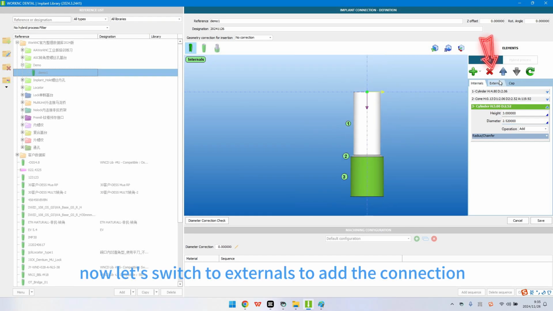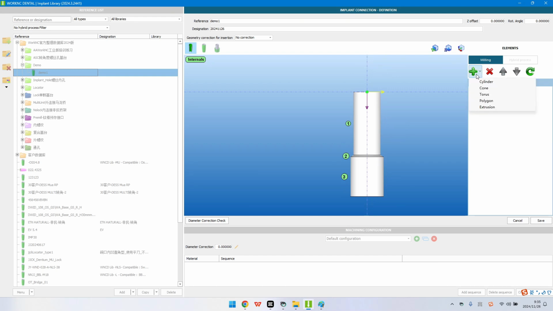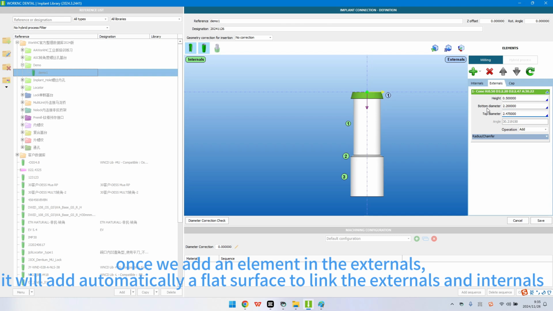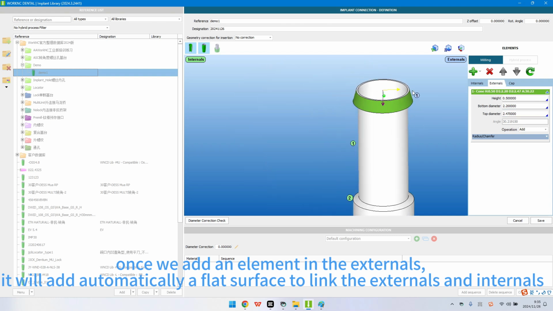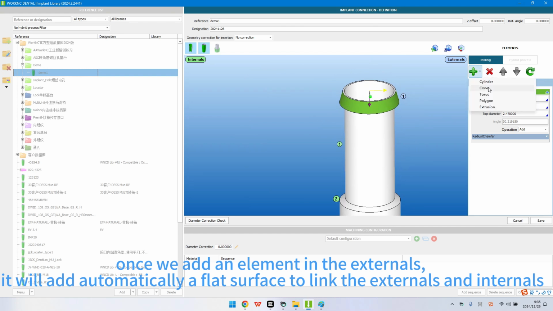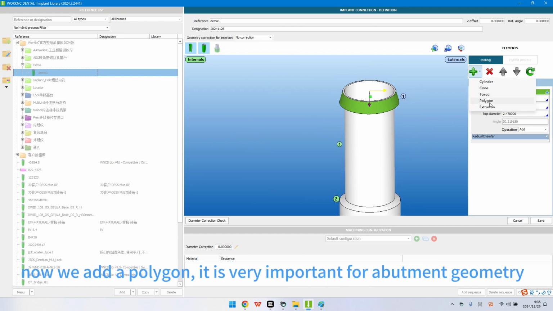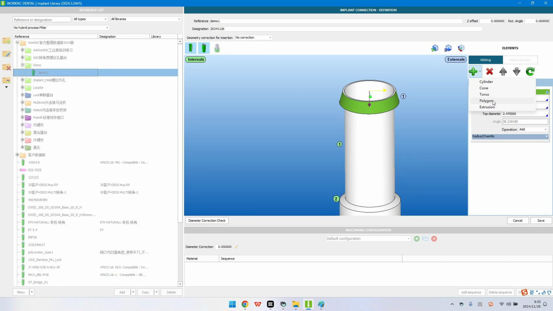Now, let's switch to externals to add the connection. First, add a cone as well. Once we add an element in the externals, it will automatically add a flat surface to link the externals and internals. Now we add a polygon. It is very important for abutment geometry.